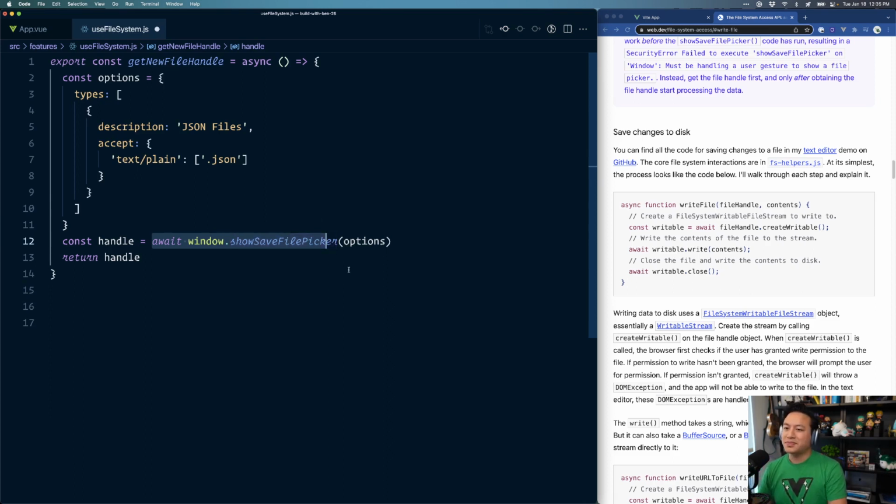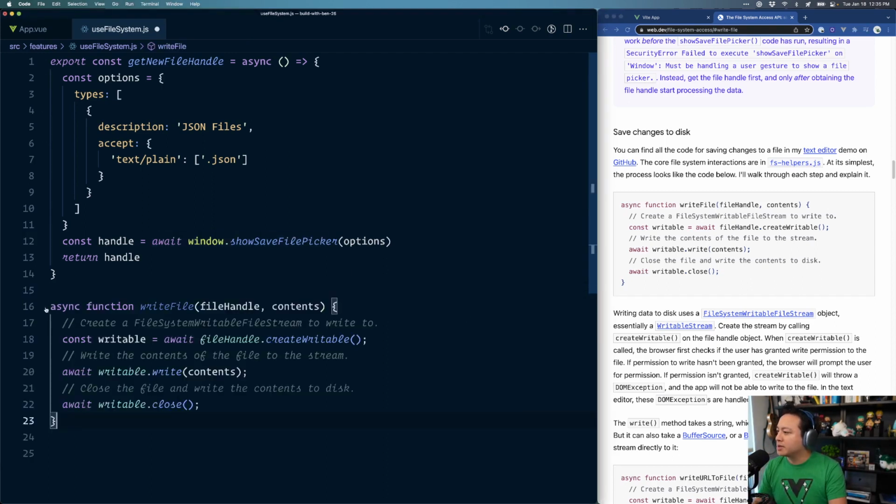Thanks for asking. Okay, so the next thing we want to do is save changes to the disk. They have this example right here, so let's just copy it over and see what's going on. All right, so we're going to export a const. It's going to be writeFile, and writeFile is going to be an async function.